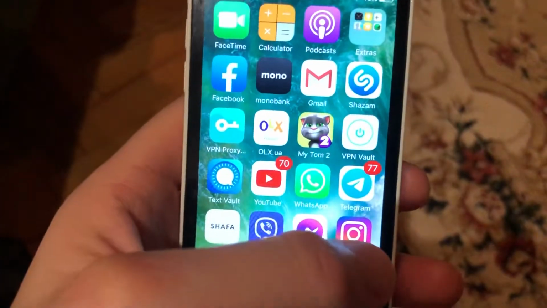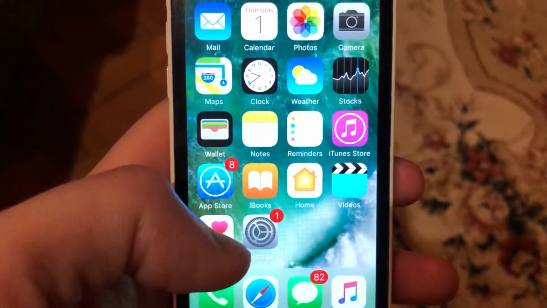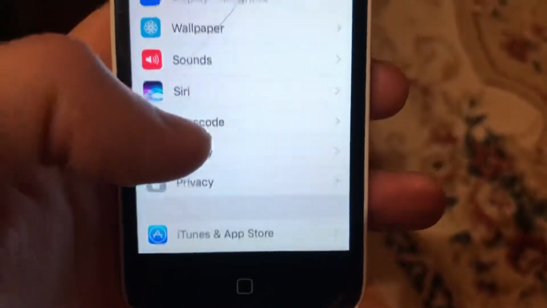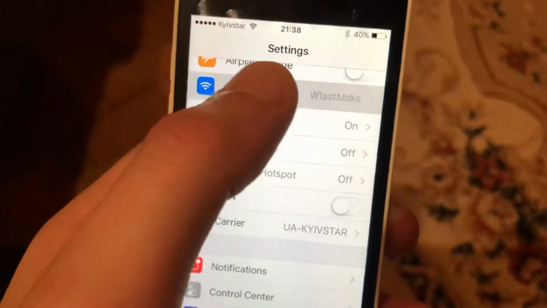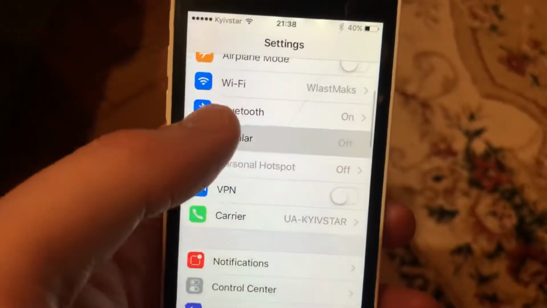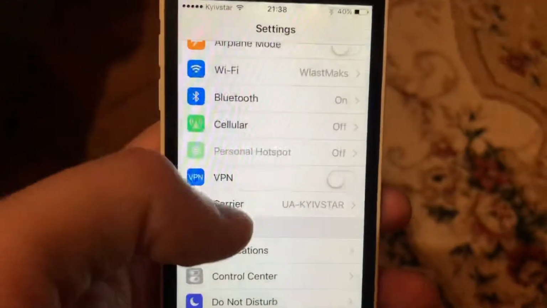So for fixing it, first thing, just close your Instagram app and open it again. And if it doesn't help you, just go to the settings. In the settings, you need to find Wi-Fi. If you use Wi-Fi, just try to turn it off and turn it on again. If you use cellular data, just open cellular data, and try to turn it off and turn it on again.